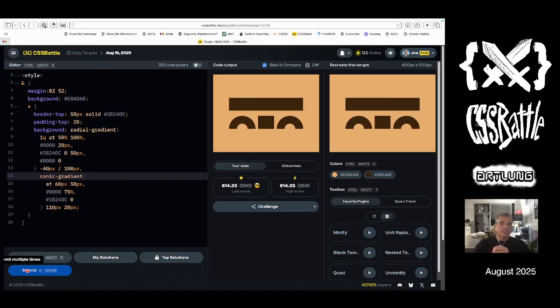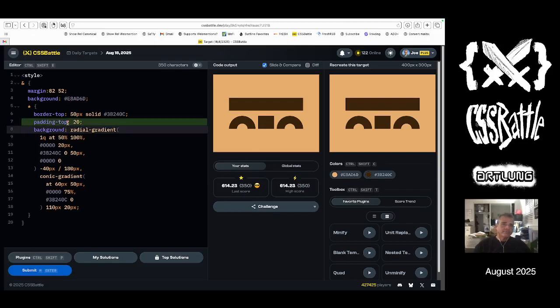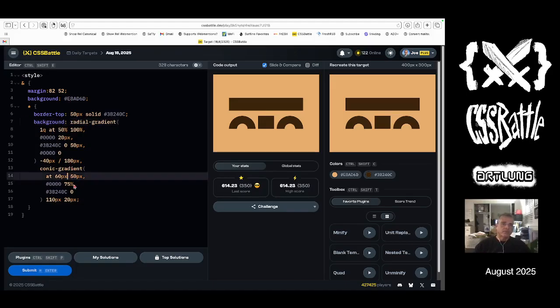We got the border on the top. I don't think I need this padding then. Yeah, I don't need the padding. What else? What else can I do? Can I simplify any of this?